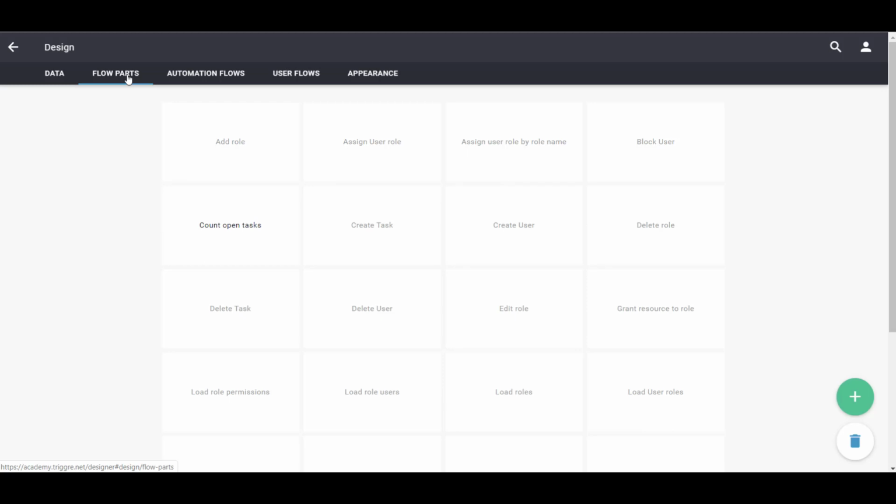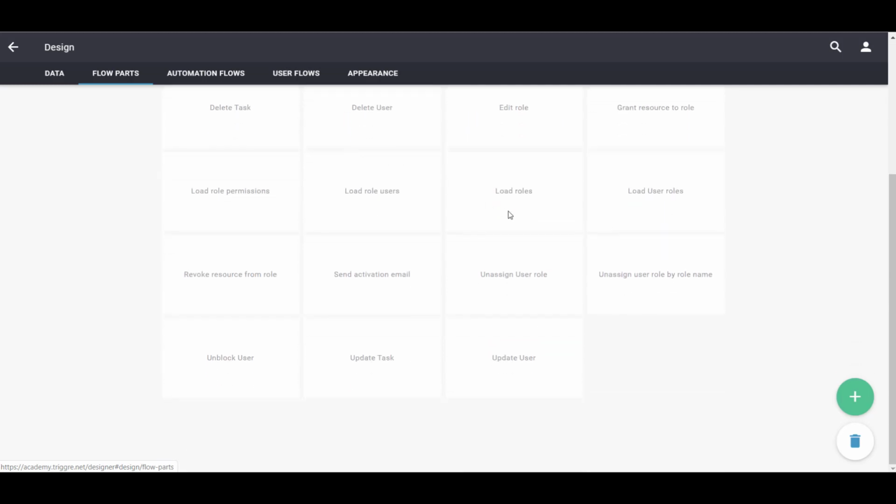Flow parts are basically the cogwheels of your factory and process the data in the warehouse. Triggre makes a number of these flow parts for you automatically, but you can also design entire flow parts yourself.